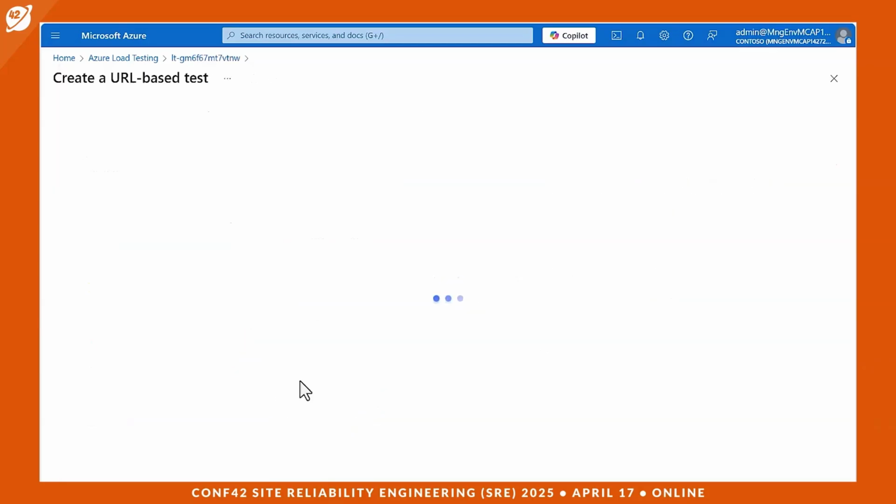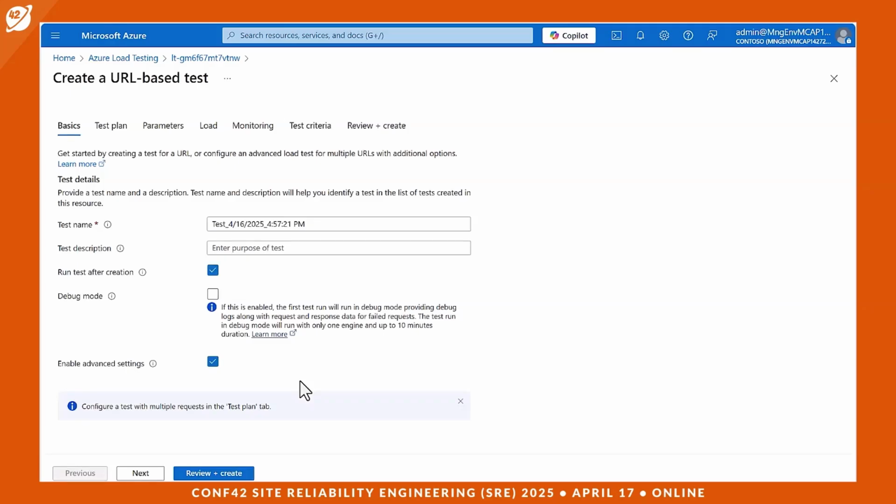So I'm going to select create a new test, and this is now what we call the URL-based test. I can provide a name. I'm just going to accept the defaults, or let's call this one the live URL test, with the description, live URL test. How hard can it be? Run the test right after creation. And if you want, you can see here debugging mode, which is going to give you access to debug logging. If a test is running, but it's failing, it's not doing what it needs to do, then I would say, please enable this. Enable advanced settings is just going to give you access to more options down here.